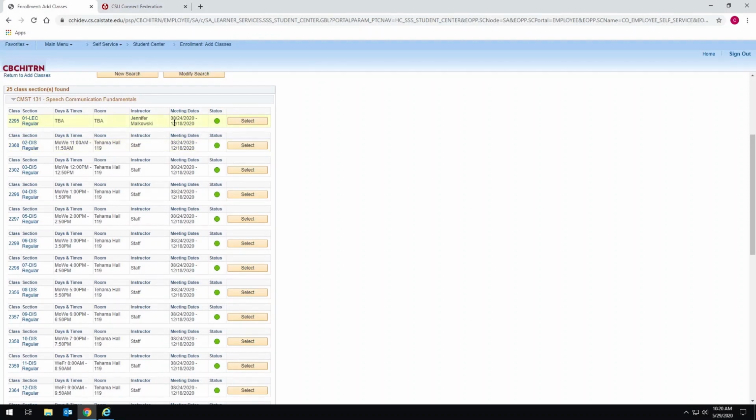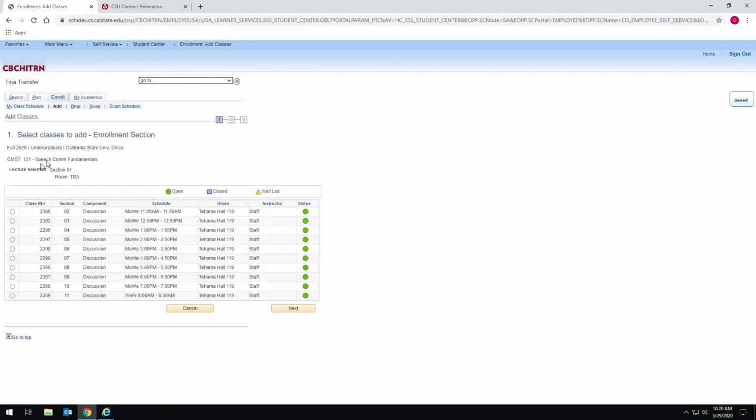So I'm going to go ahead and select this first one. The date and time is to be announced, so it will be updated shortly. The instructor, the meeting dates, and the status, again, it has the green circle, meaning it's open. So I'm going to click on select here after the course information is listed. Now that we have that, we're going to choose a discussion portion that goes along with the course. So again, looking at the course information here, this course is Monday, Wednesday from 11 a.m. to 11:50. That works in my schedule, so I'm going to select the first option and click Next.